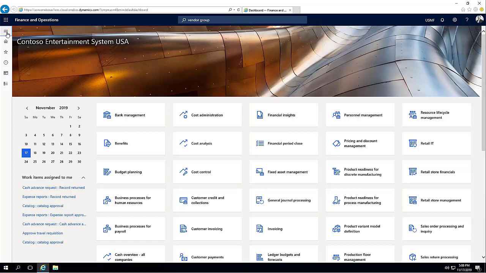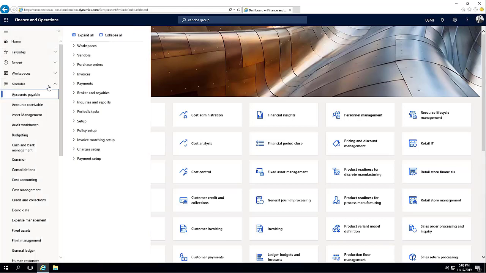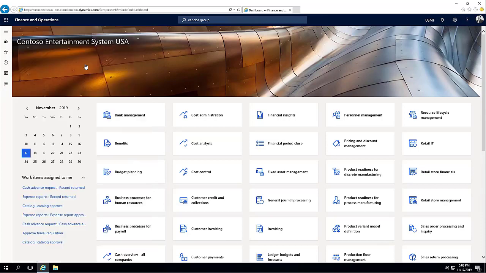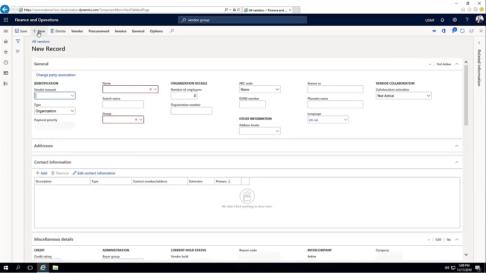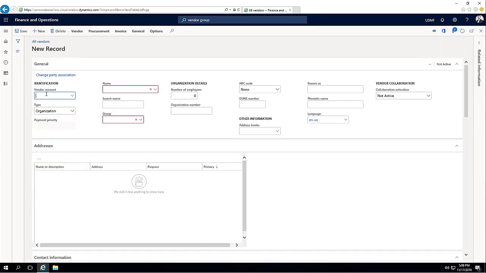We'll click on the navigation pane, Accounts Payable, Vendors, All Vendors. On this screen, you see all vendors for the current legal entity. Click on New and start creating a new vendor. The General tab includes basic information about vendors, including vendor groups.